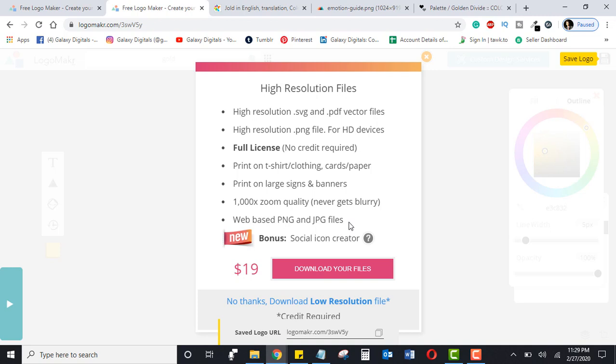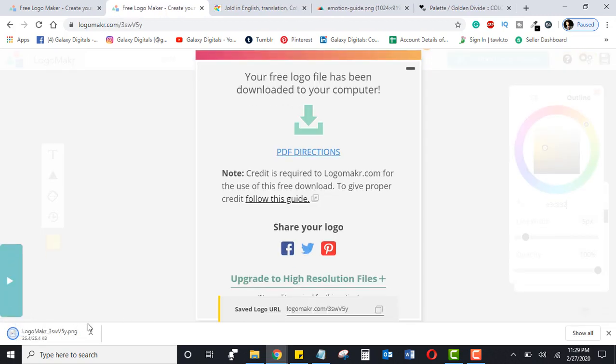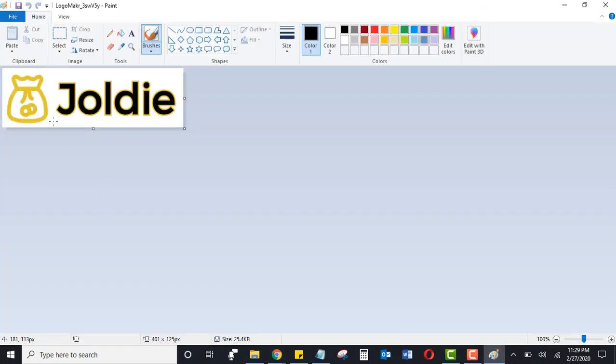But if you want to make a high resolution image, you can hire a freelancer from freelancing websites. But if you don't want to spend money on it, you can use this tool. So click on this, no thanks, download low resolution file, and if I download it here, you can also see this. It's a PNG file, guys, as you can see.